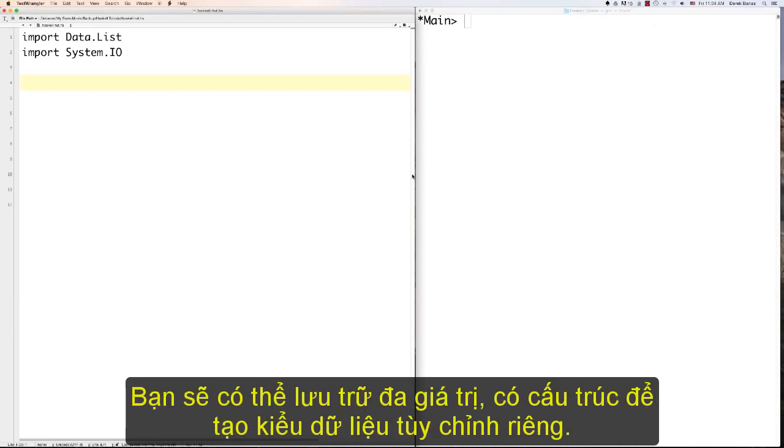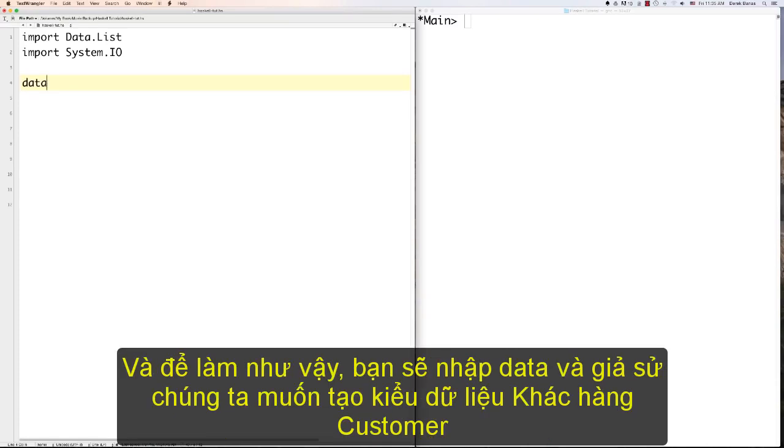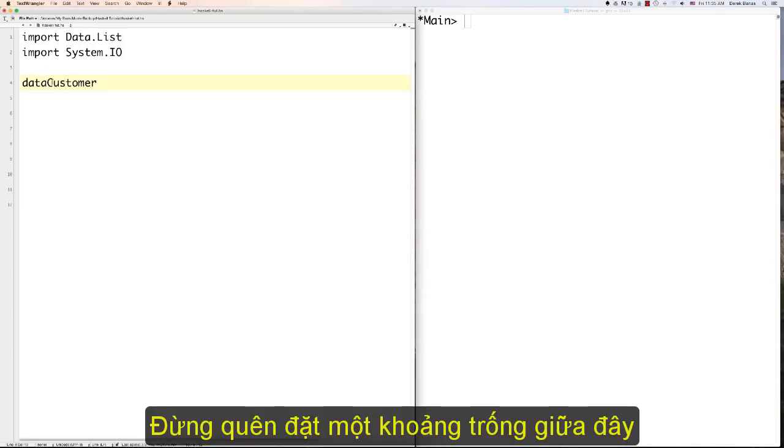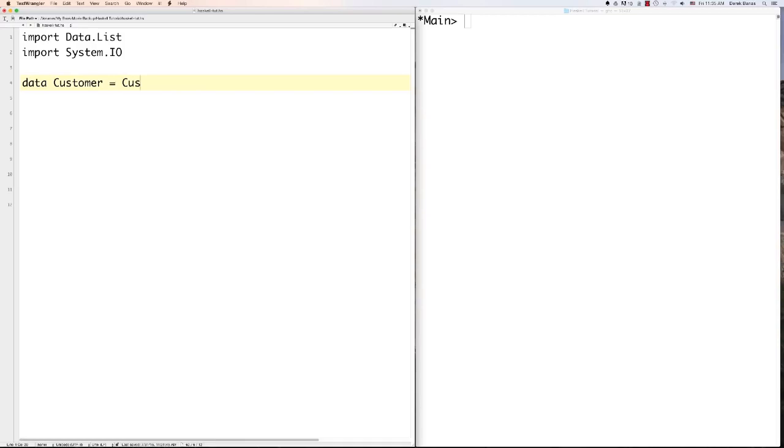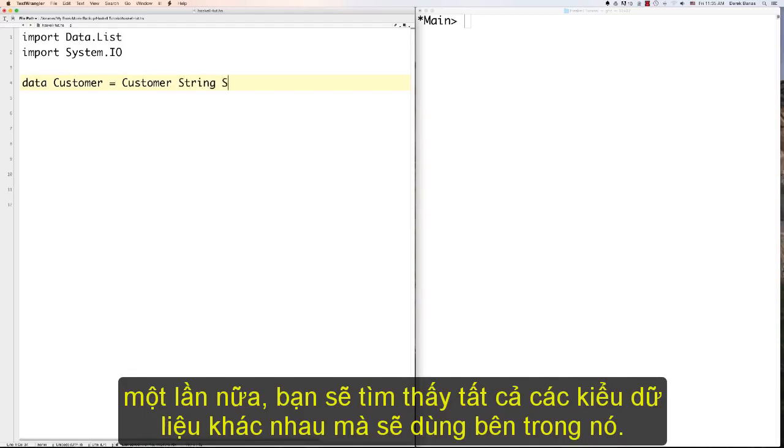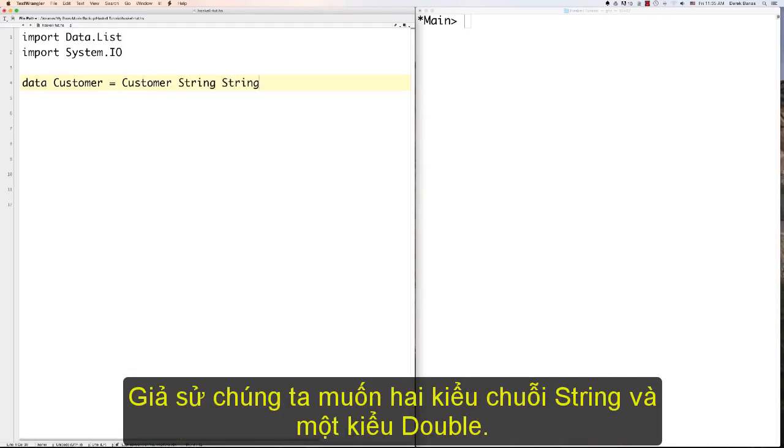Now let's talk about custom types. Now with a custom type, you're going to be able to store multiple values, sort of like a struct, to create a custom data type. And to do so, you're going to type in data, and let's say we wanted to do something like customer. Of course, put a space between here. Then you're going to type in customer again, and then you're going to define all the different types that you want inside of it. So let's say we want 2 strings and a double.